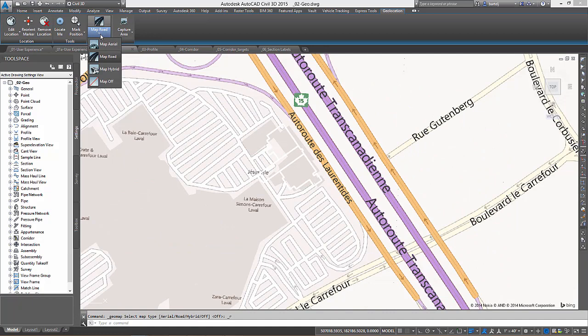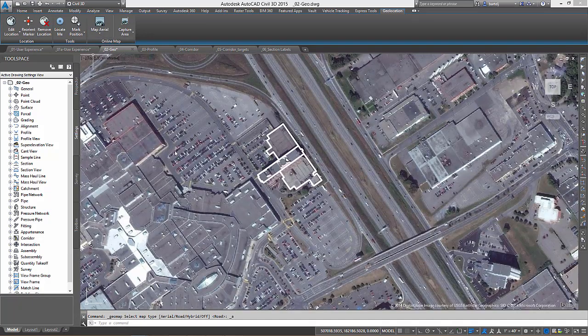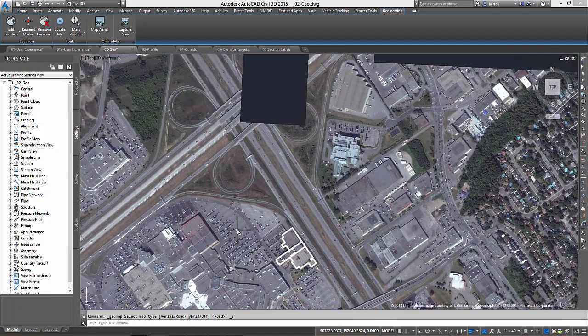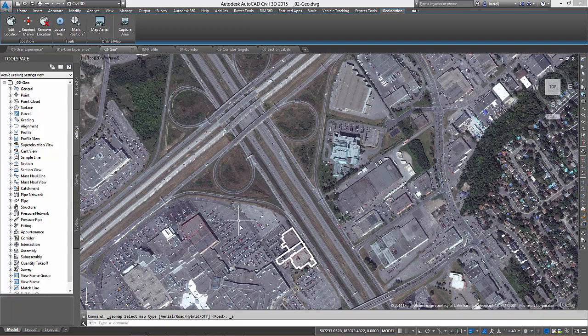Or I could come up and I could take a look at an aerial photograph. We click on aerial photograph and we can see our building is actually a hotel that is adjacent to a much larger conference center with a fair amount of parking and a highway interchange very close by.